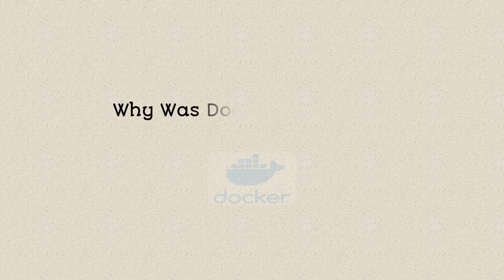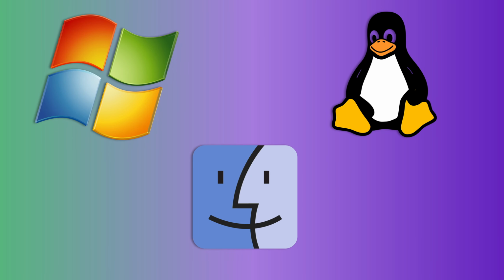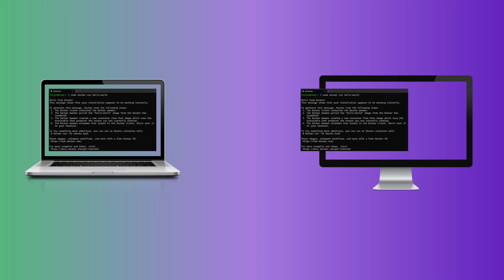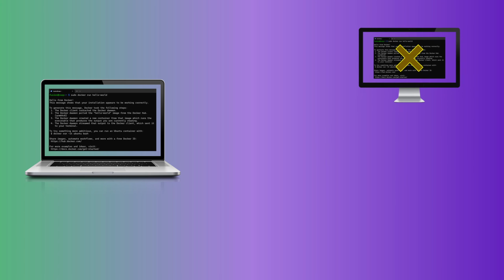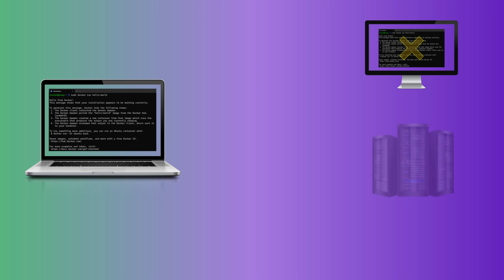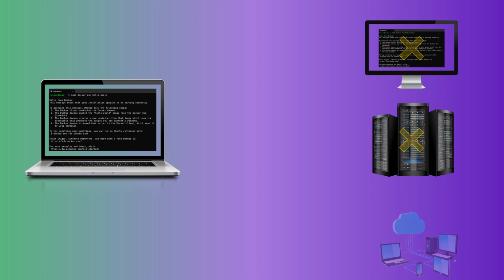Before Docker, developers often faced problems such as different operating systems, missing libraries, version conflicts, and complex deployments. For example, a developer creates an application on their laptop. The application works perfectly, but when it's deployed to a server, it suddenly stops working because the server has different software versions. Docker solves this problem by ensuring that the application runs in the same environment everywhere, whether it is a laptop, a test server, or a cloud platform. The container behaves exactly the same way.